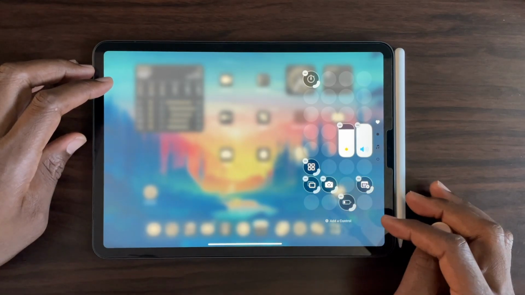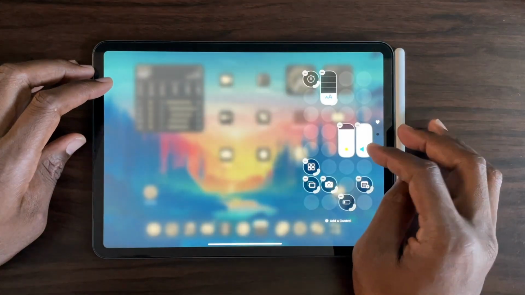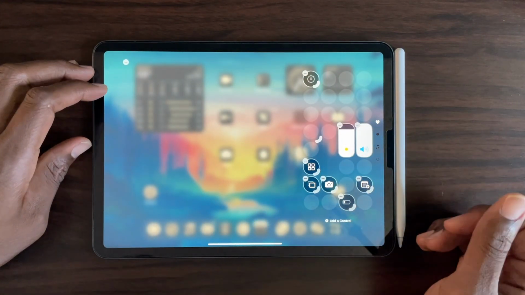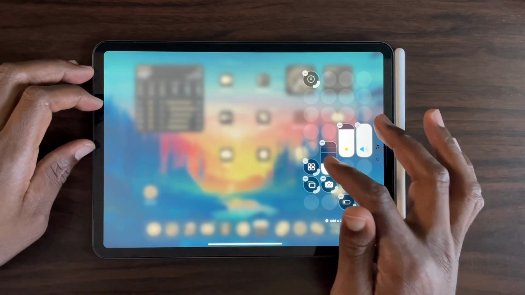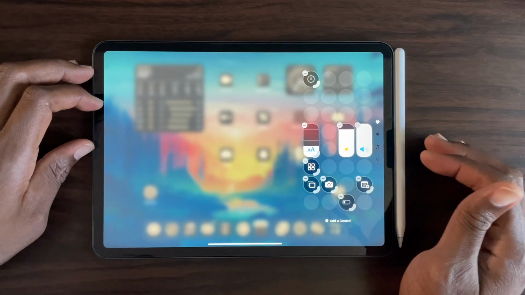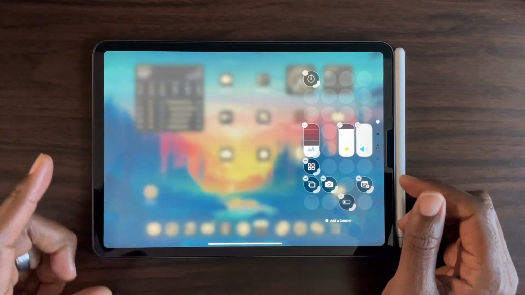Let's add some more widgets. So we're going to select Add to Control Center. Let's select the text size. And for whatever reason, we cannot move these close to each other. It's really glitchy. Let's see if we can place it there. No, it's not working. So let's move it over here. And yeah, as you can see, we're in beta, guys.